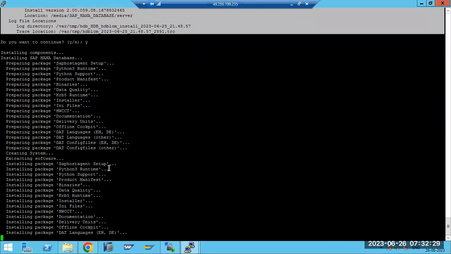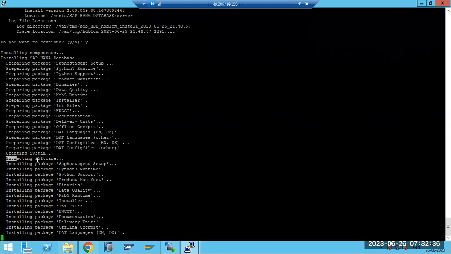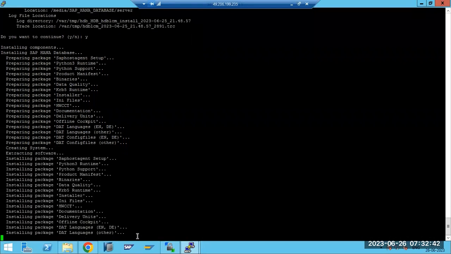See here, it is getting installed, I guess. So it has prepared the packages as step number 1. Then after that, it's extracting the software. Then after that, it's installing the packages. Packages are getting installed here.